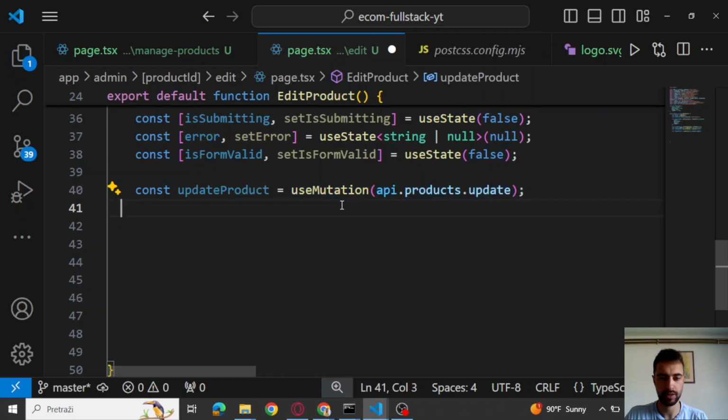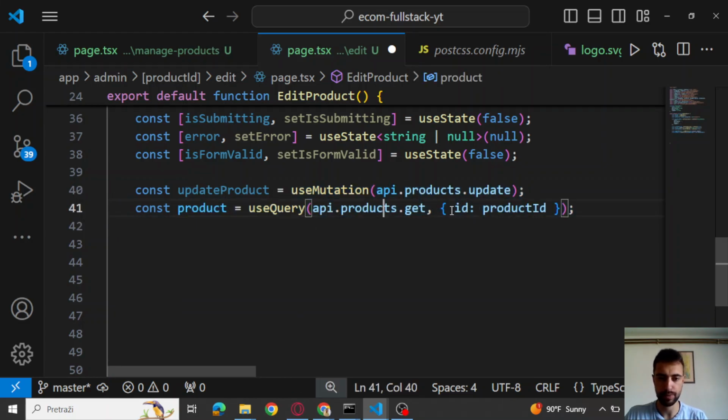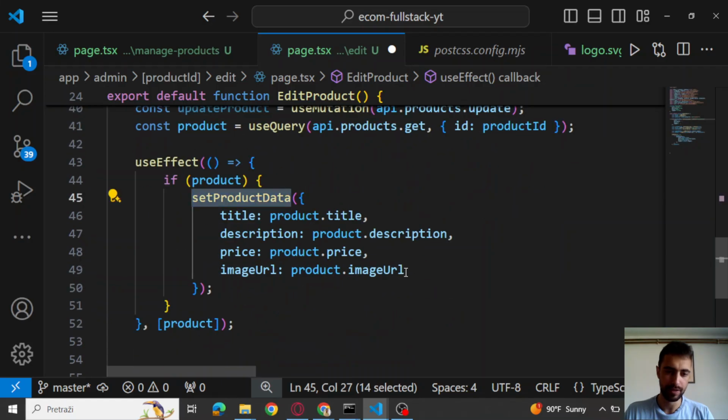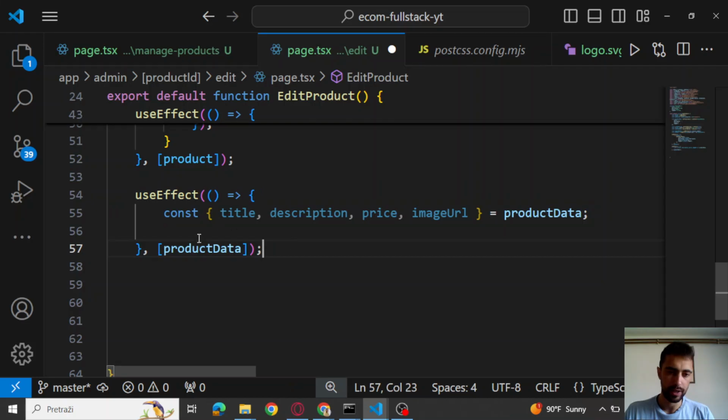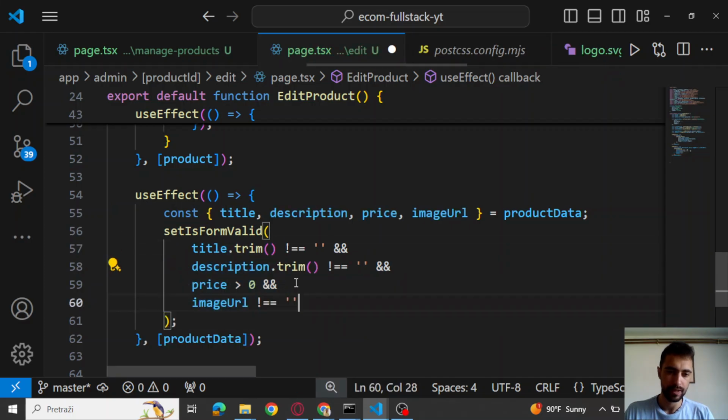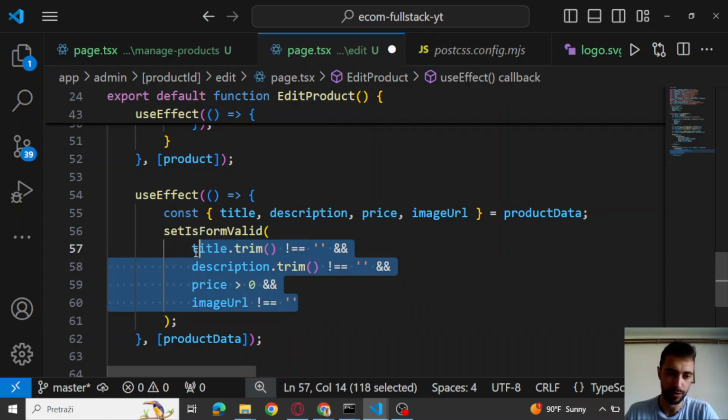So this is going to be mutation, same as adding the product. And then product, we're going to get the product so we can load the data, and then if we are updating, we're going to update it. So if product changes, we're going to set product data to this product data. If product data changes, we're going to extract all of this stuff and set is form valid. We're going to check if all of these fields must contain something, and then the form valid will be true.